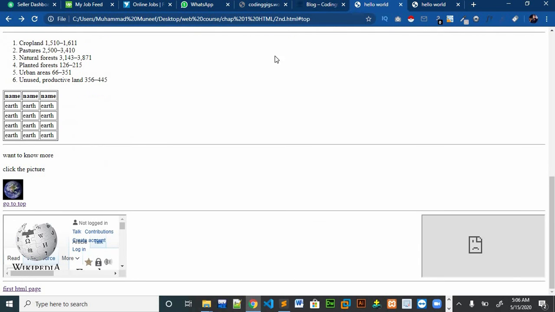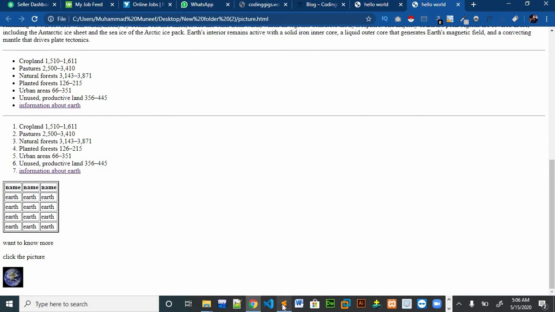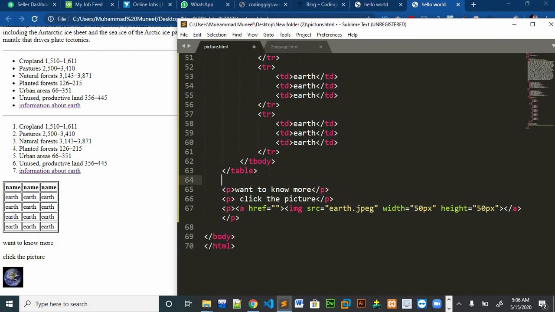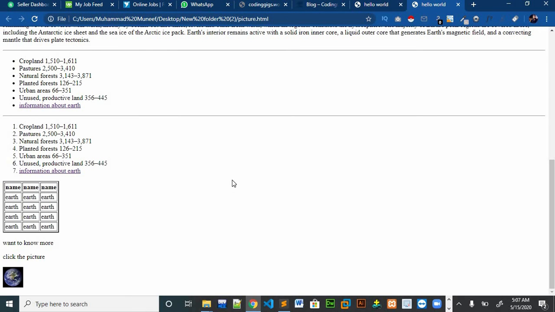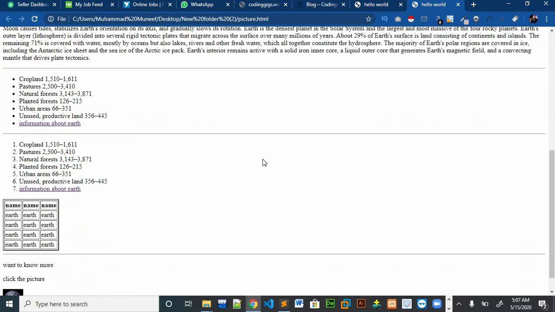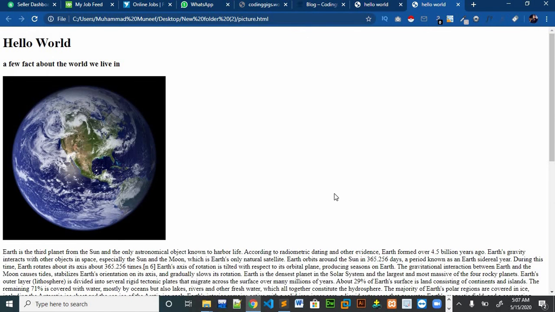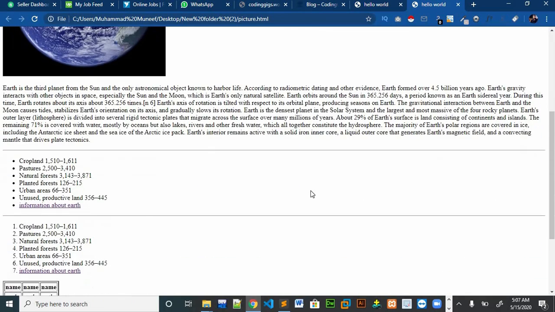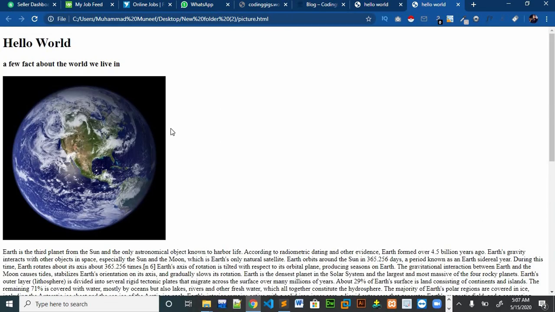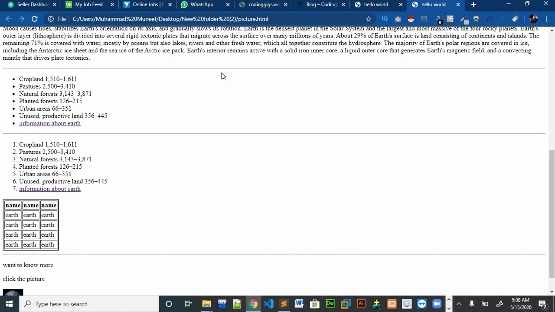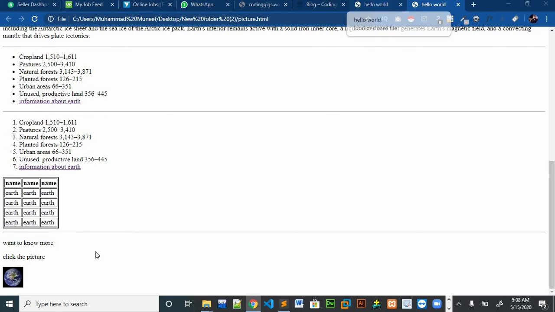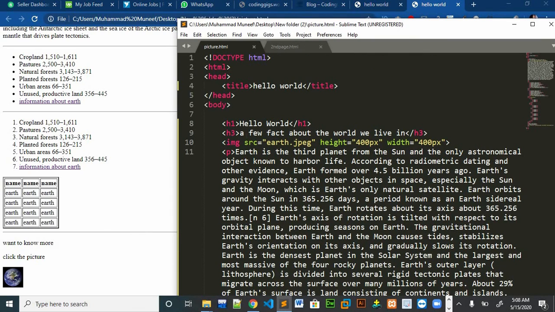So there is one more horizontal line I didn't place under the table. So let me just put it. So you can see that. So we have created our page so far. We have put a picture, paragraph, heading tag, lists and links. Now I have to place a permalink. So for that I will give hello world an ID of hello.